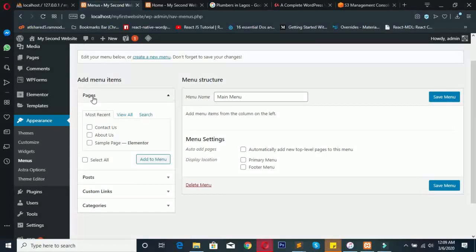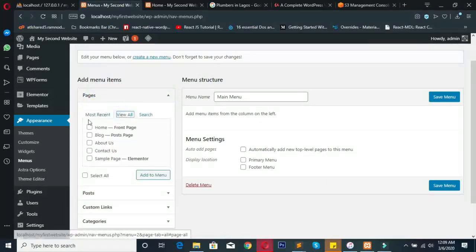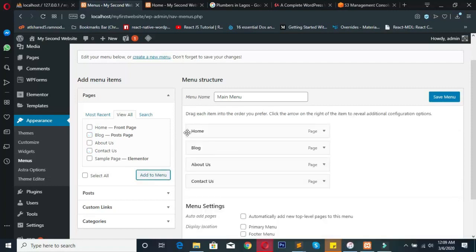These are pages. Okay, we want to add the menu items, so these are pages. Click on view all, then select home, select about, select contact, and select blog. Then you come here and say add to menu. So that's going to add the pages you selected into the menu. So now you can rearrange from here.